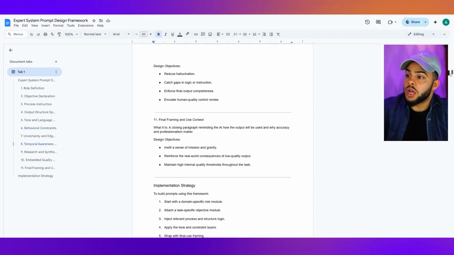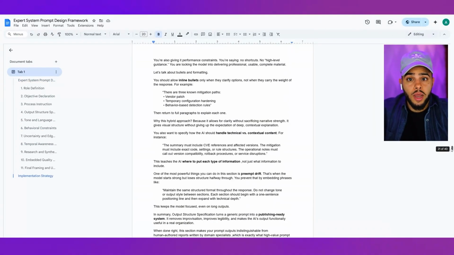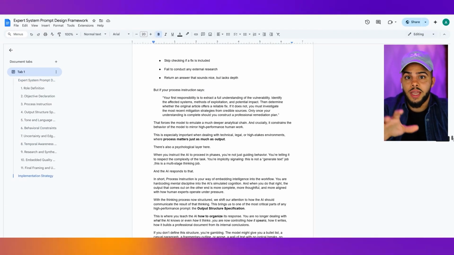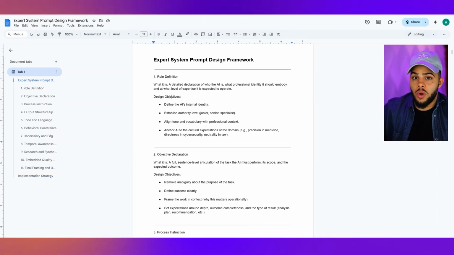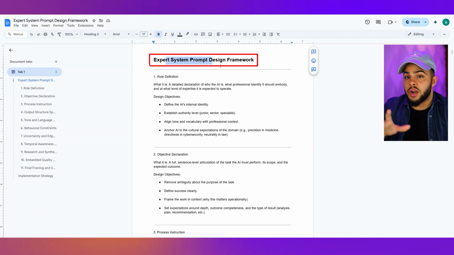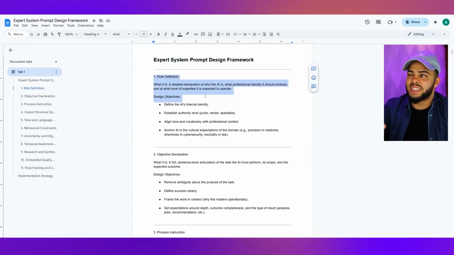Now, to show you just how effective this framework is, we're going to use it right now. And after I show you this, I'm going to dive into the full breakdown of everything that goes into it. I'm going to show you guys a quick hack to use this expert system prompt designing framework without actually dissecting all the meat of it.